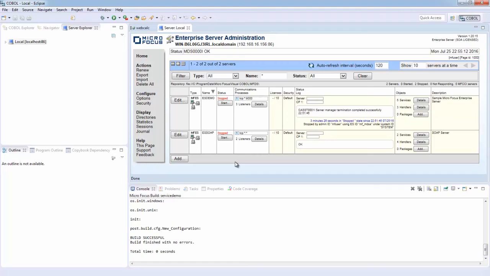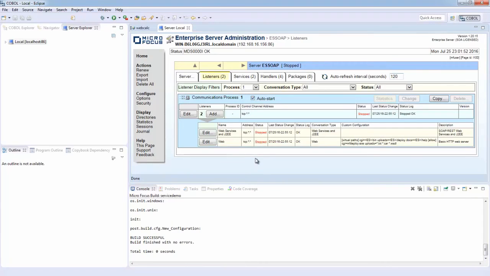I have one more task with the new enterprise server. I need to configure it to work properly with a SOAP web service. A given enterprise server can be configured to work with either SOAP or REST web services, but not both. To set this for ESSOAP, I'll click on the Details button under Communication Processes. This page shows the communications listeners that are configured for ESSOAP. I'll click the Edit button next to the Web Services and J2EE listener.